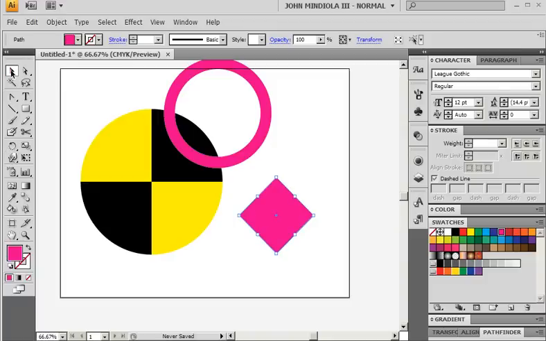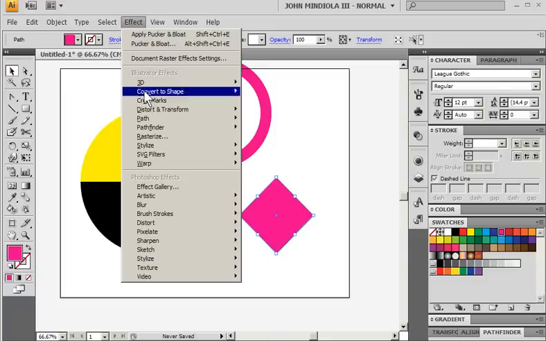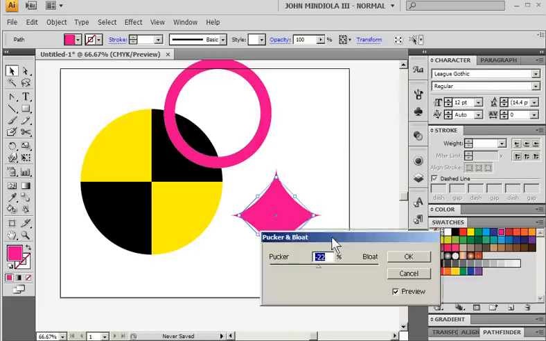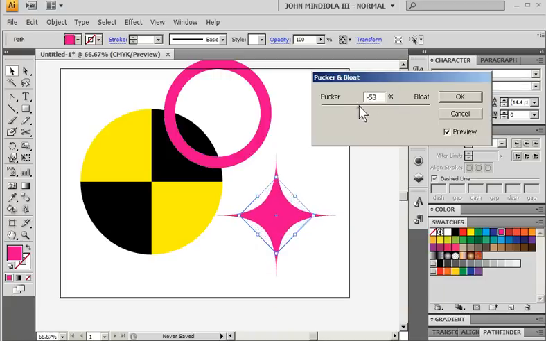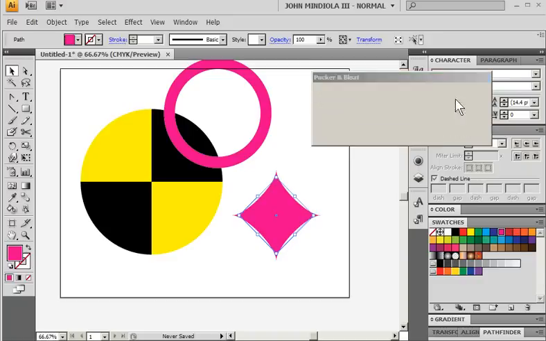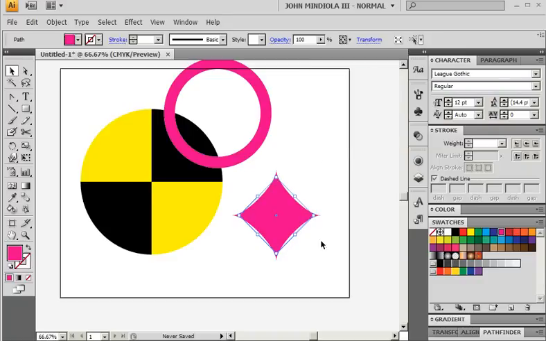So now that I've got this, what I'm going to do is go to Effect, Distort and Transform, Pucker and Bloat, and you can see I already have a negative 22. You can make yours more drastic. I don't like to get too much because then it starts to flip around like that. Bloating will go this way if you want a flower shape. I'm going to go with the pulsar right around there. And I'll hit OK.